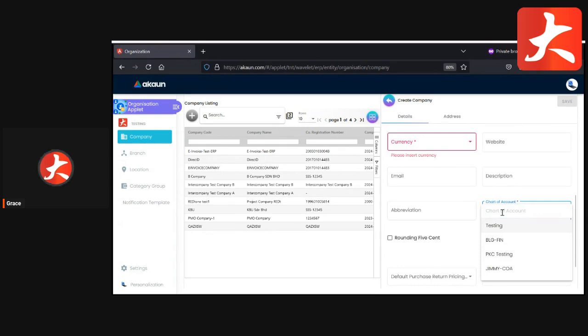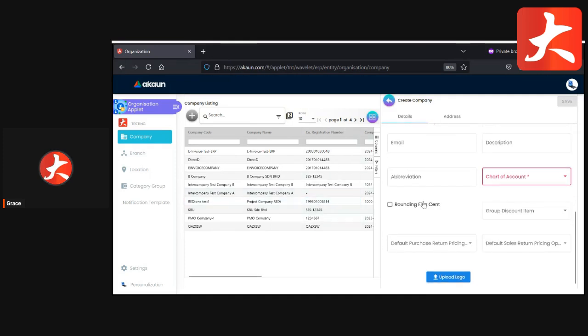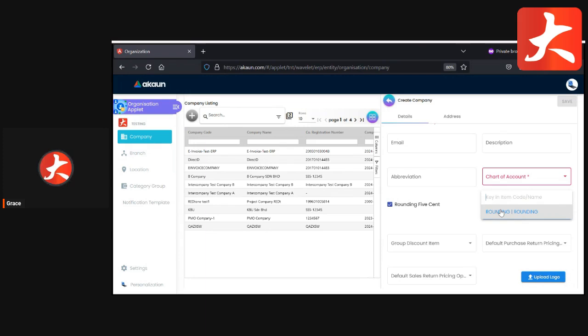Before you create the company, you should create the chart of account first. Then from the company, you choose which chart of account it will use. Then the rounding 5 cent. If your company needs rounding for 5 cent, you can tick it over here. If you tick it, you can choose which item code the system auto fills up for you if you're creating any transaction. But if you don't have any 5 cent rounding, never mind, you can untick it.